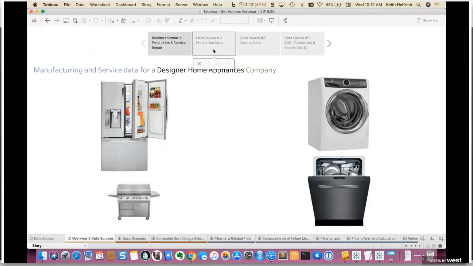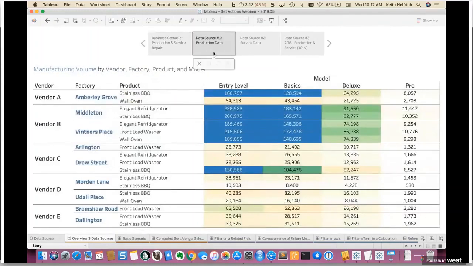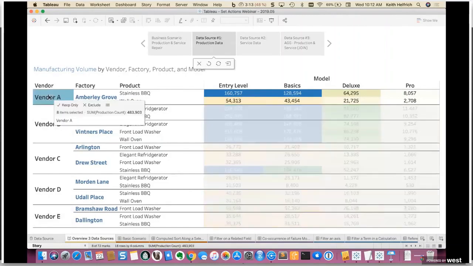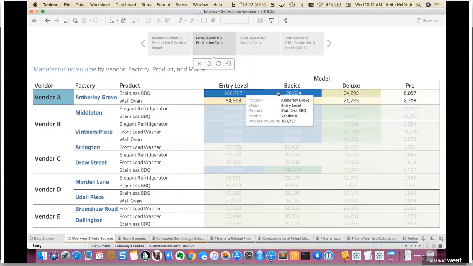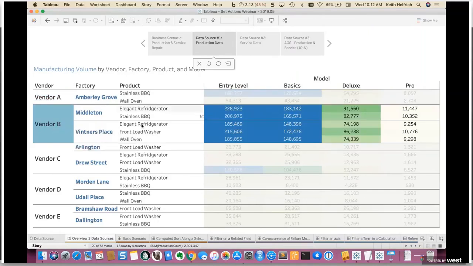So I've got 3 different data sources. My first data source is my manufacturing production data. And so we can see that I contract the manufacturing of these things out to 5 different vendors. Vendor A has 1 factory, and they produce 2 products, the stainless barbecue and the wall oven. And each of these products come in different models. There's an entry-level model, a basics, and a deluxe model, and then a pro model.